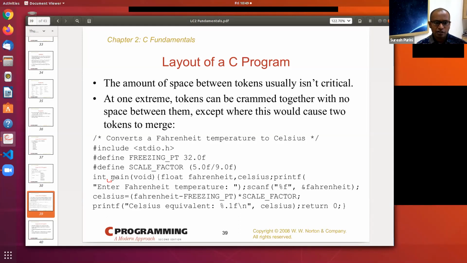So the compiler has to do a bit more effort. But when you do proper indentation, the extra spaces and white space characters that you use don't cause any efficiency problems to the compiler or in the final executable. So you don't need to worry about spaces at all.